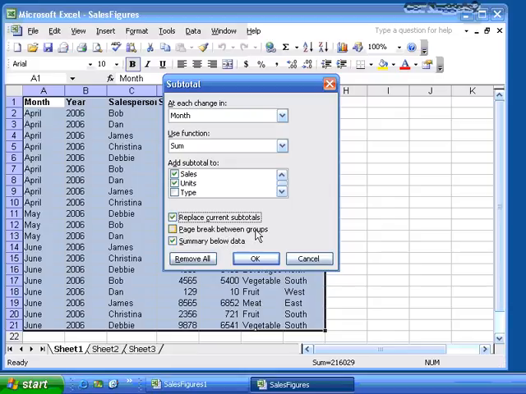Page break between groups. What does that mean? Well, if you're trying to print this up, this is really nice because then what you can say is, look, at every break in these groups that I'm going to group, I'll make it a different page. So that way when you print it out, one page would be the April month, one page would be the May sales, and the other one would be the June sales. And that'll be good. So I can do the page break between groups if I want. Well, this isn't a lot of data. I can probably fit it on one page.